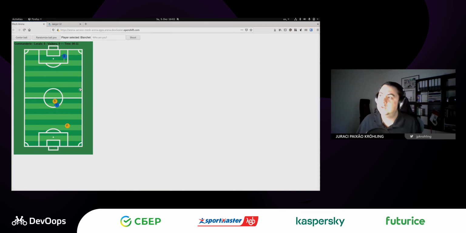The way it works is you can click on a player, type in your name here, and click shoot. Now, the players are going to run to the ball, and the only thing that we can do is shoot the ball. If we can get to the ball, right? It's really fun. All right, so you should have the link to this application on Telegram, so you can just click a player, type in your name, and click shoot.